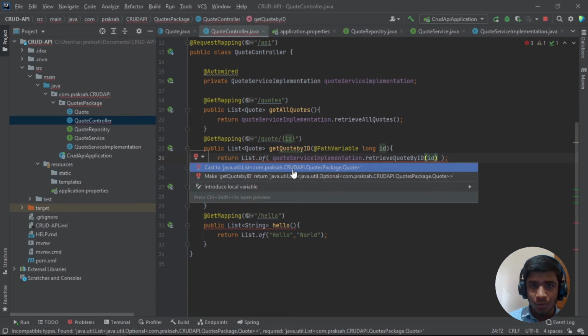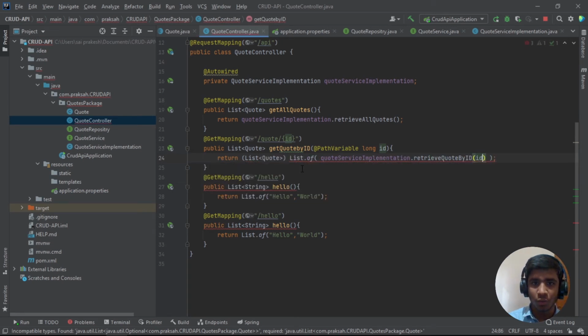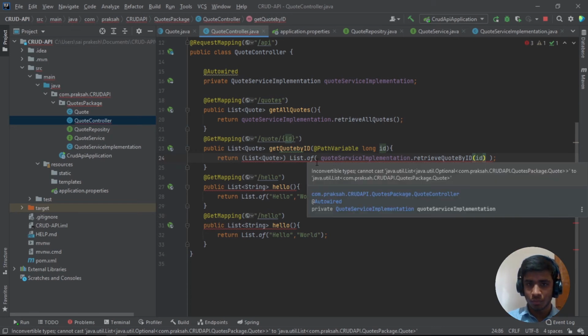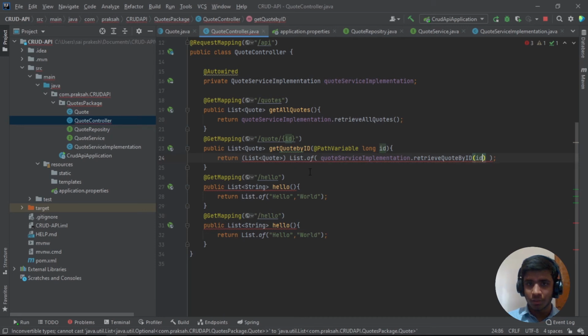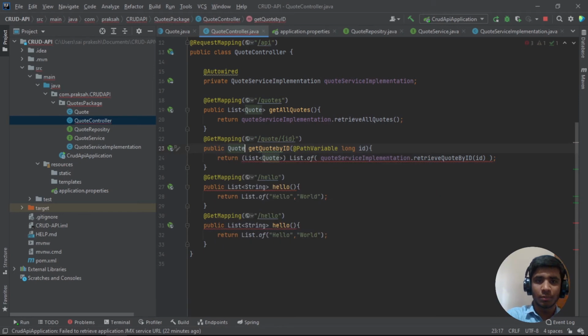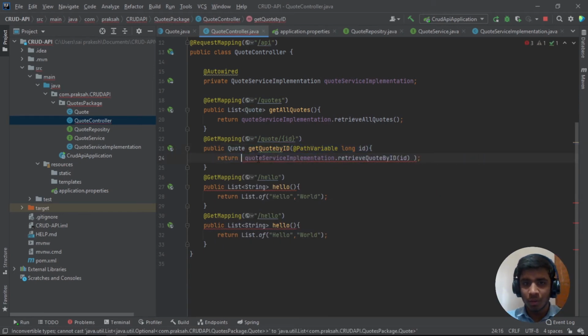Provided a list, cast to list. Okay, list of codes in convertible types, cannot cast. Okay, let it be. So I'm going to simply pass code and remove all this, right?